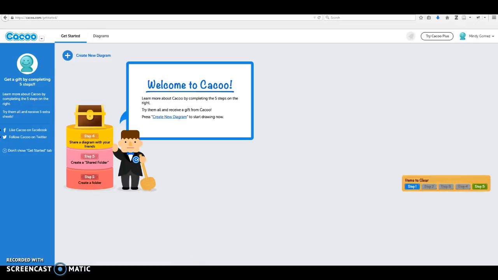Now, they have 5 steps that you are to clear, which will guide you through the process of creating and sharing your first diagram. Once all 5 steps are completed, you'll receive 5 extra sheets. So that's 5 extra diagrams. With the free account, you only get 25 sheets, but if you upgrade, you get more sheets, more options.